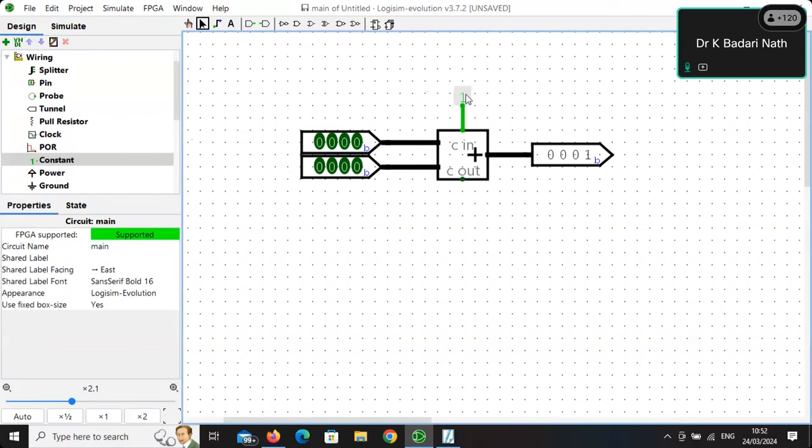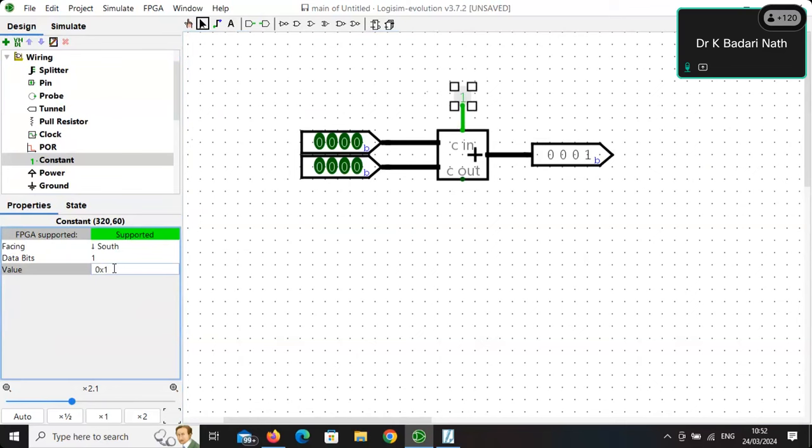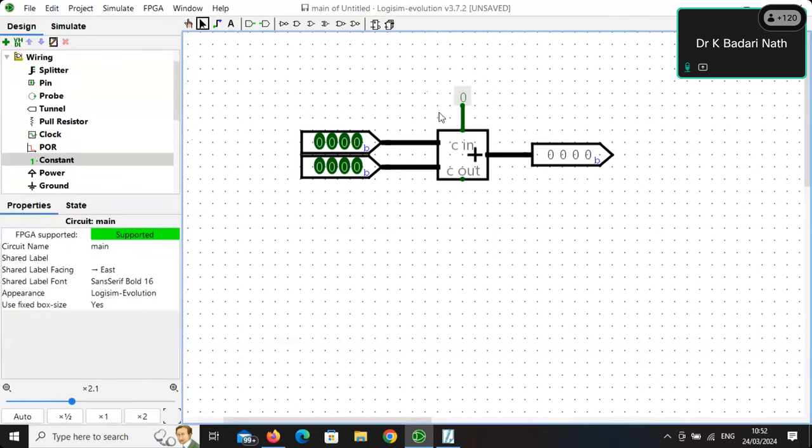Just connect here and it should be always zero. Select the constant again. 0x1 is there, make it 0x0. So now the whole adder logic is fine. We will test it now. How to test it? This is what is called editing mode. Next you can see the symbol for simulation mode, the pointing finger. Use this one, simulation mode.